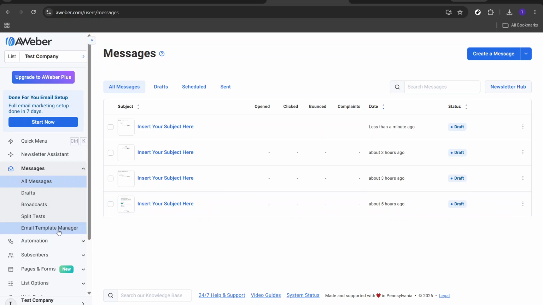AWeber's formatting toolbar is your friend here. Use it to change the text font, size, and color to match your brand. Styling your text with bold, italic, or underline options can also emphasize key points. Additionally, you can organize information clearly with bulleted or numbered lists, and align text as needed to enhance readability.